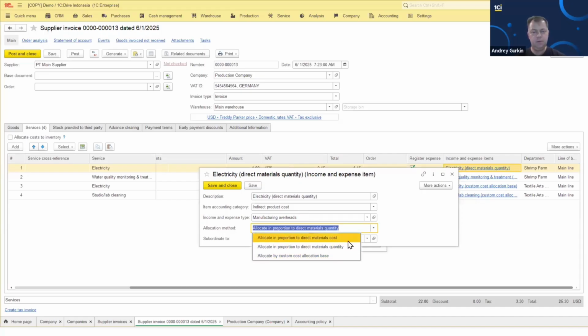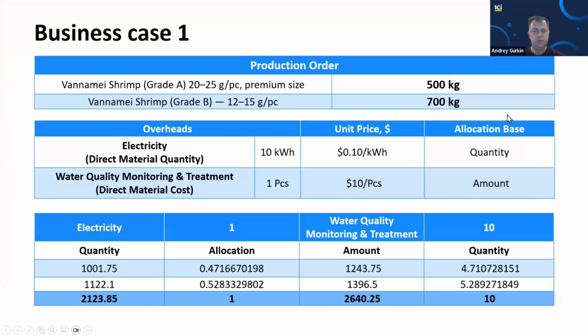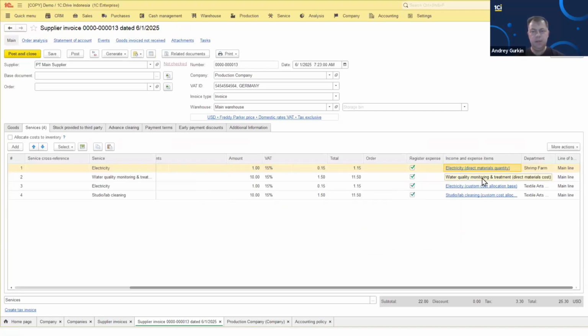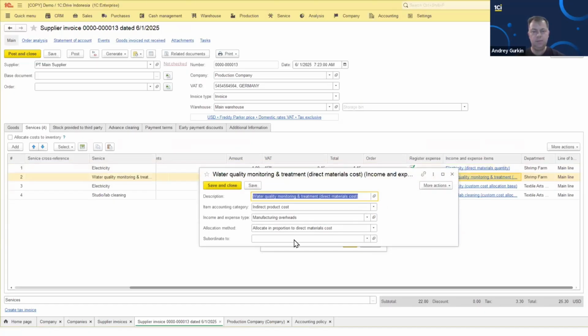and this is the second attribute that has been changed. Here we can use either allocate in proportion to direct material cost, or to direct material quantity, or allocate by custom cost allocation base. And as you remember, what are we actually using here? For electricity, we're using quantity, allocate in proportion to direct material quantity. Yep. And for water, we are using cost, allocate in proportion to direct material cost. Correct.